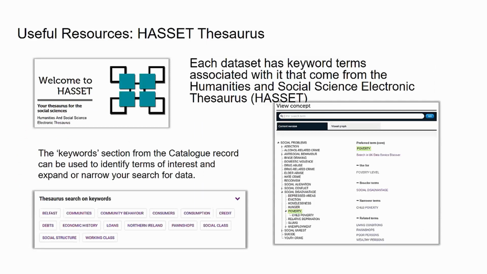Finally, we move to our HASSET Thesaurus. Each dataset in our catalogue has keyword terms associated with it that come from the Humanities and Social Science Electronic Thesaurus, also known as our HASSET Thesaurus. You will see an example of these keywords as they appear in our data catalogue records in the bottom frame of this slide. These keywords link to regular searches conducted in our main catalogue, but our HASSET Thesaurus can help you explore topics as it links together keywords and registers them under umbrella terms.